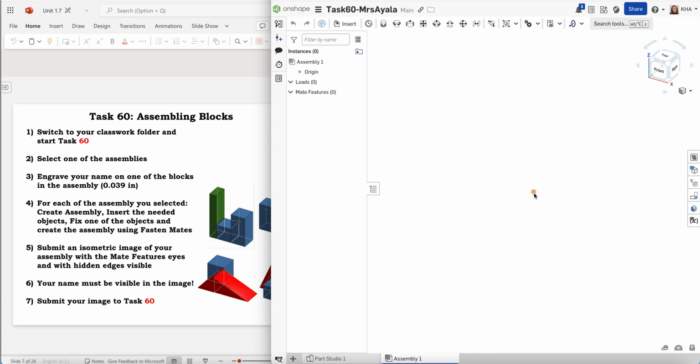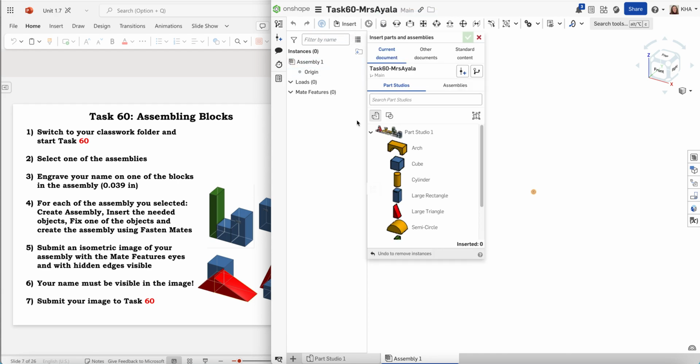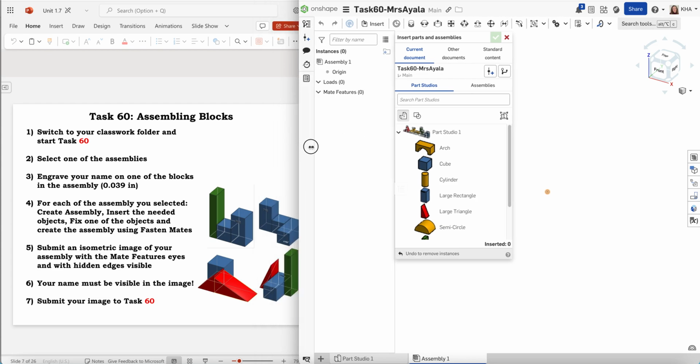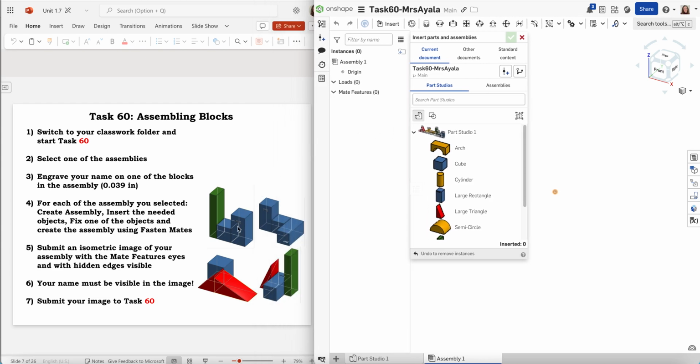All we see is the origin. In order to bring in the blocks, I need to use the Insert button. Let's insert the blocks that we need. Oh, that means we've got to decide which assembly we're going to make. I'm going to start with the top left one here, and we're just going to bring in the tall, skinny rectangle, the cube, and the large rectangle here.